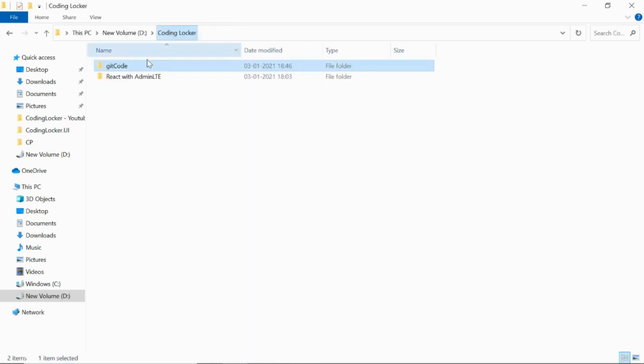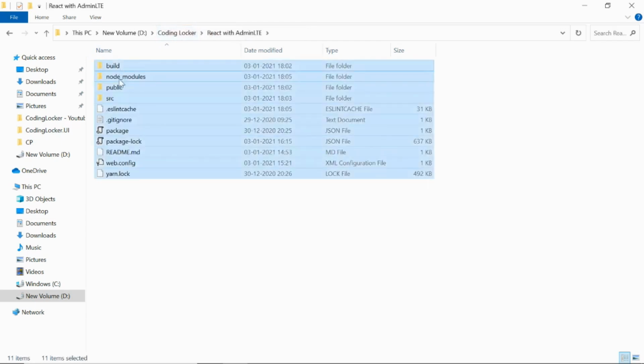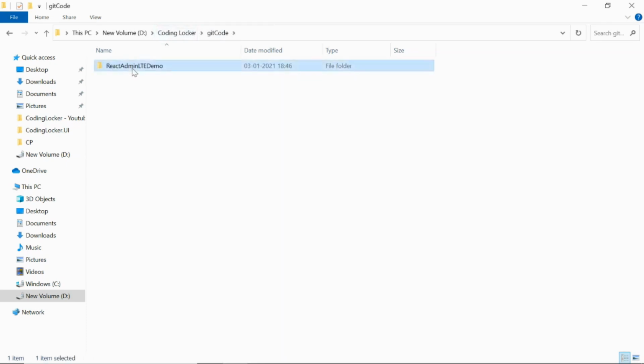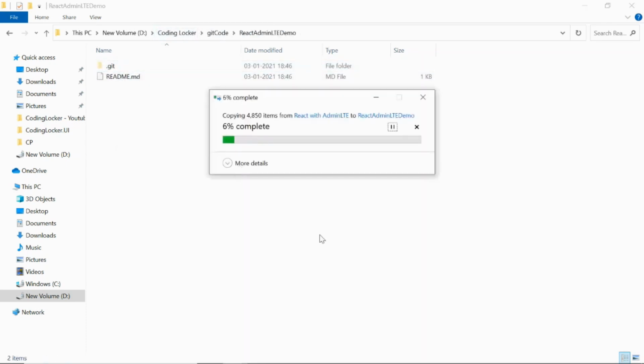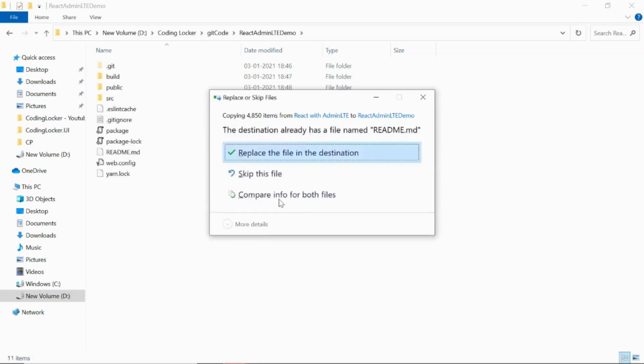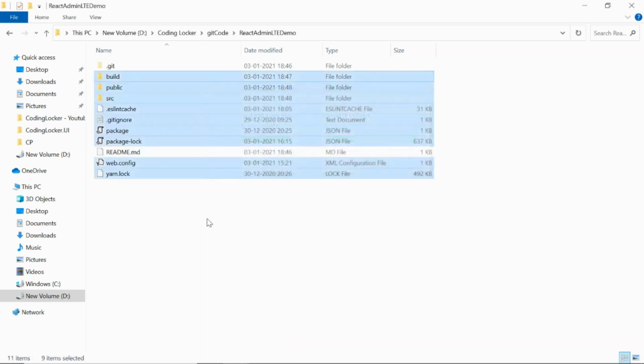So next, I need to push my code, and for that I should have my code. So I'll copy my code, go to this git code folder, and paste my code here. Remember, I have not copied my node modules. I just copied my code other than the node modules. So let it paste first. And here we are. Skip this file, we already have the readme.